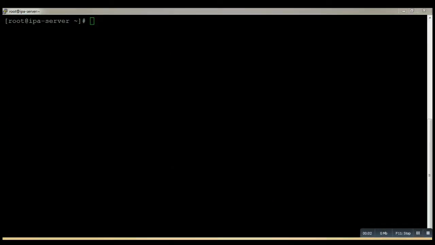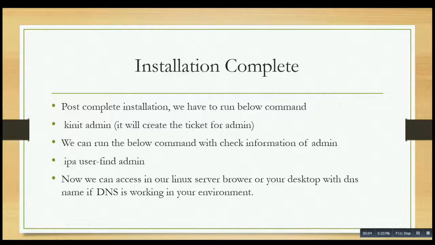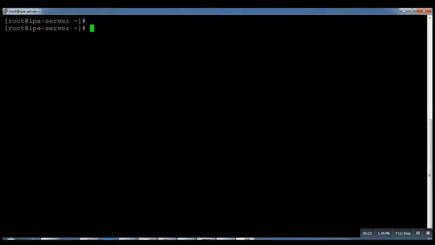Hello friends, welcome back. Installation complete. Post installation, we have to run the below command, kinit admin. Those who already work on LDAP and Kerberos authentication know this command very well. So this is my FreeIPA server. I run the command kinit admin. Post installation, this is my first command. I log in. This will just generate one ticket.